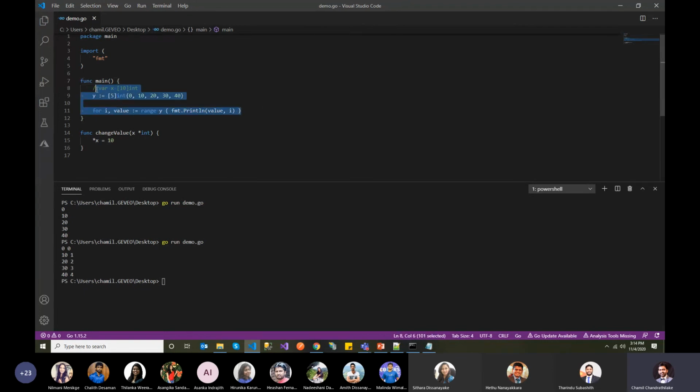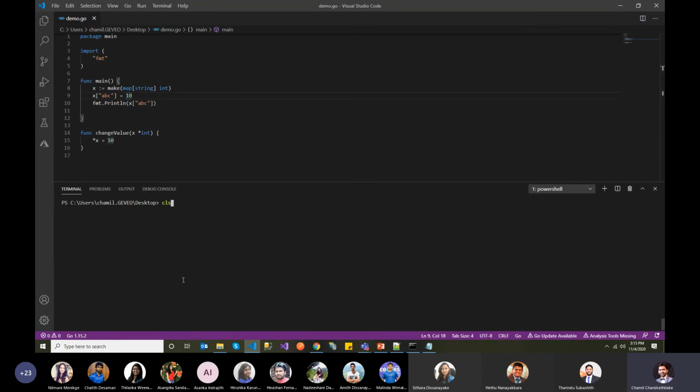So moving on to the maps. Map is something that we use to store key value pairs like a dictionary. So what this means is there's a map of integers and the key would be string. So this is how you assign values to a map. The key should be a string and the value should be integer. And if you want to print the value of map, you can just print the value of map. So it will print 10.